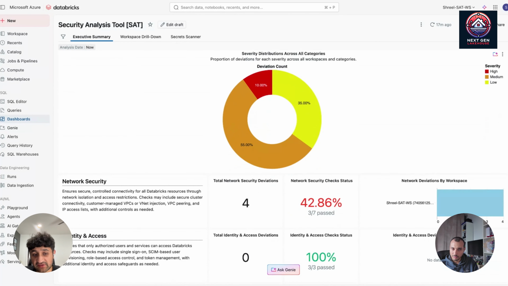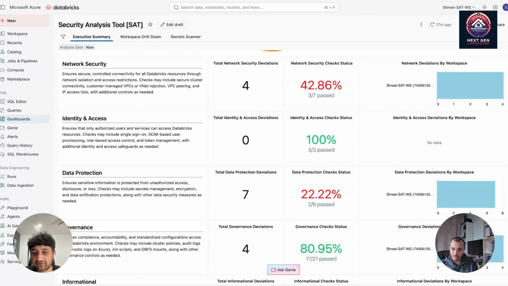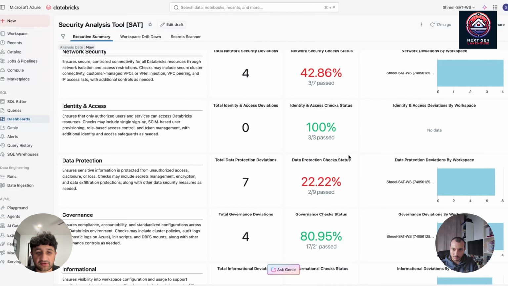And if you go down, it's going to break it down by the different categories that we have. The different categories could be network security. So are you following best practices when it comes to networking, such as using private link, IP access lists? Then we also have IAM. So are you using SSO? Are you using SCIM? Are you using RBAC, ABAC, stuff like that?